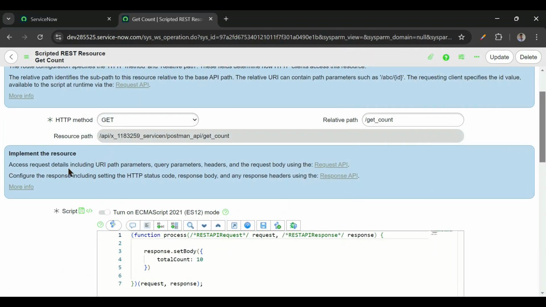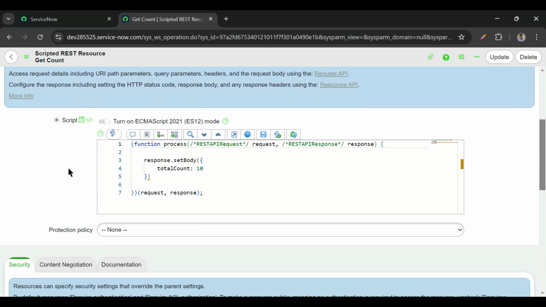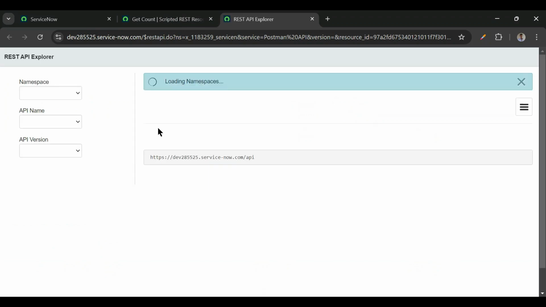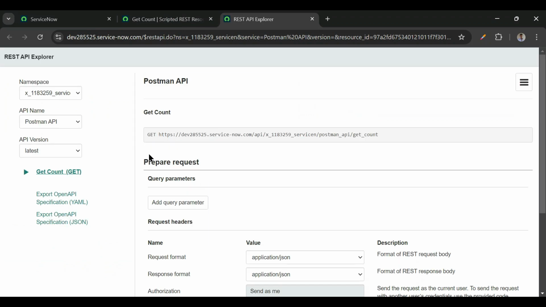Okay, now before we make the actual request from Postman, we can test it here as well with Explore REST API. That will open the REST API Explorer with this API selected. We have already seen in our first video that the API name selected here is Tables API. We have selected the Tables API, and we have done some actions here.